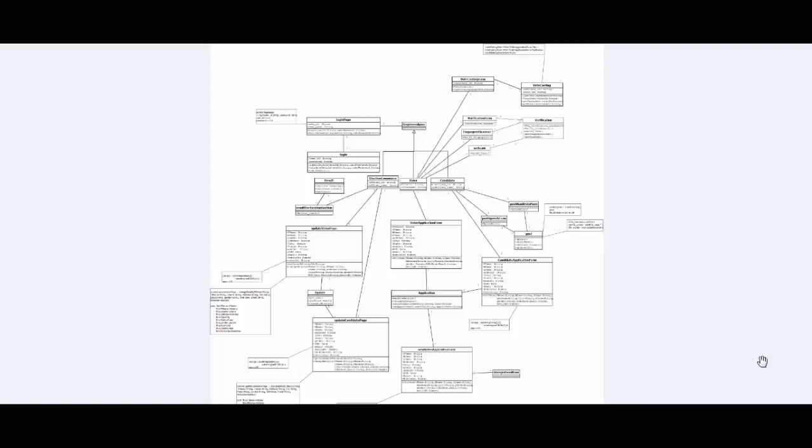Now I am explaining the OCL. OCL means Object Constraint Language. This is our OCL of our system. In our system there are so many constraints. Now I explain every OCL constraint one by one.